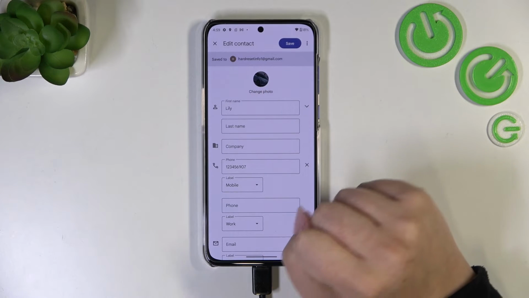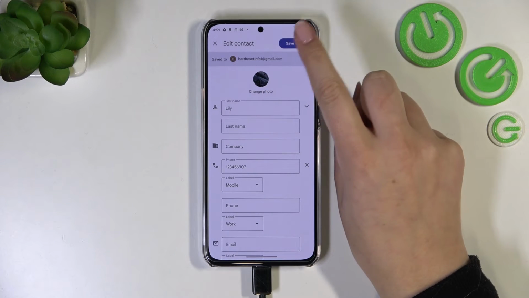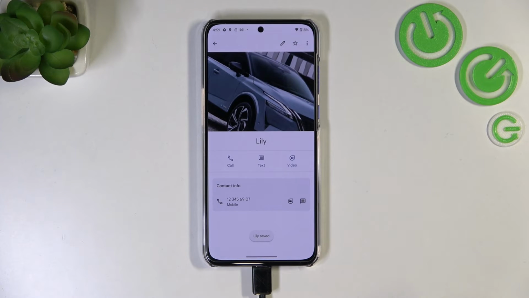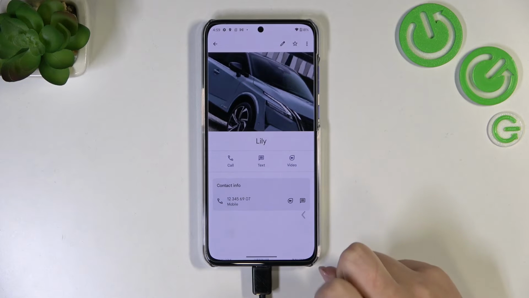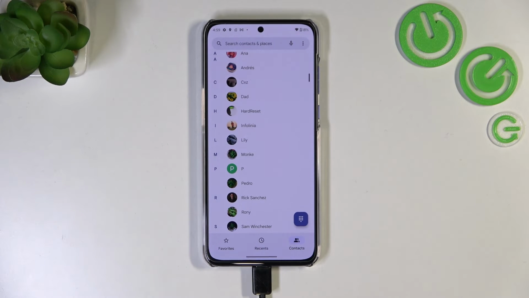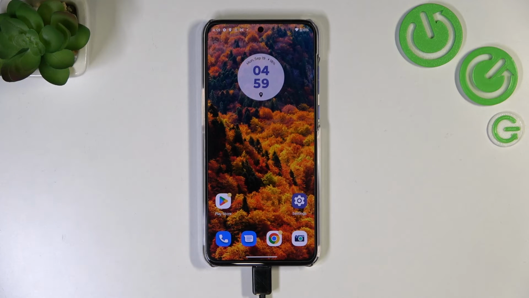As you can see, the photo has been immediately applied here, so remember to tap on Save in the right upper corner, it's very important. And as you can see, the photo has been applied, and it will be shown on the contact list, and also, for example, whilst all incoming calls from that number. So basically that's all. This is how to add the photo to contact in your Motorola Edge 13 Neo.